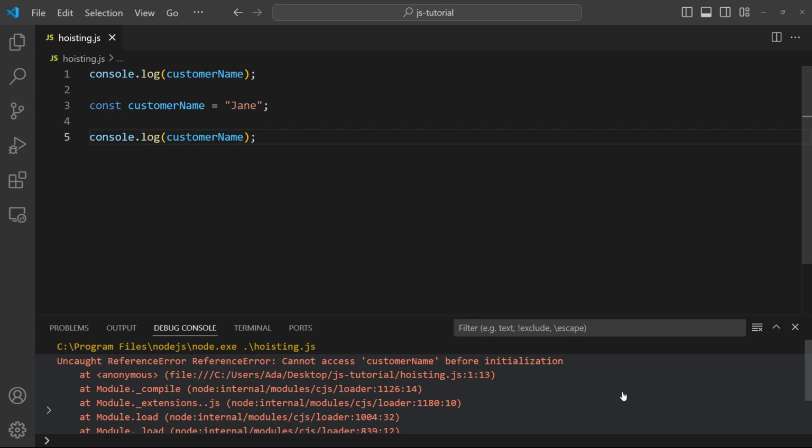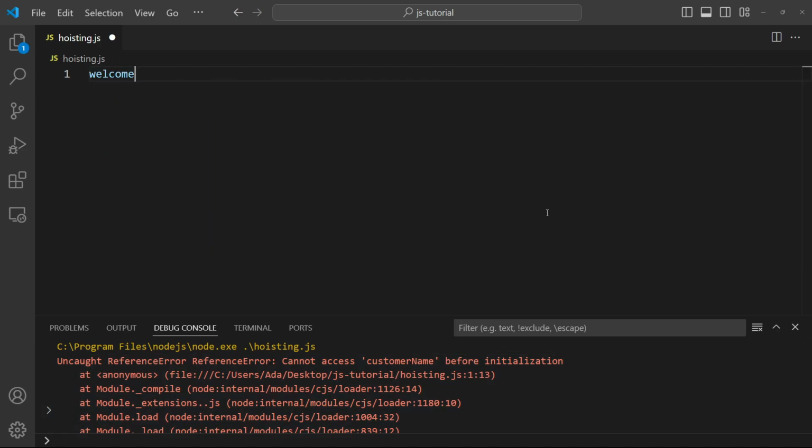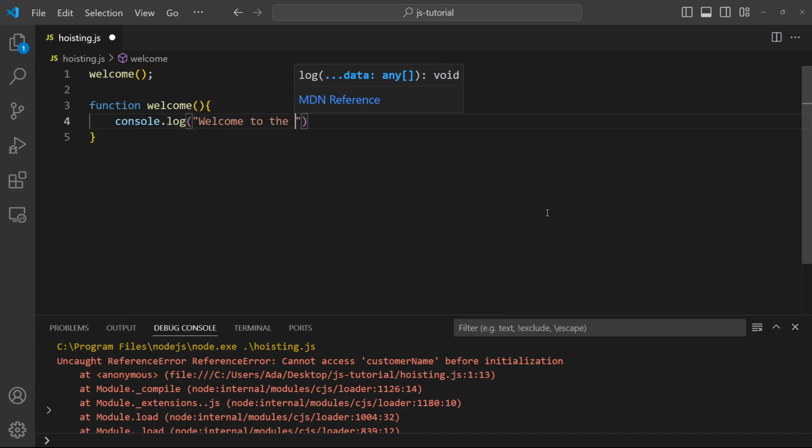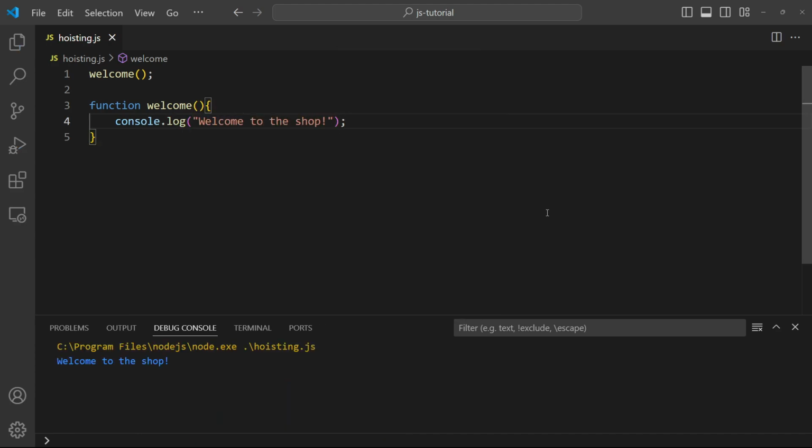Function declarations are also hoisted. This means you can call a function before it is defined in the code. For example, let's call the function before the function declaration. So welcome, and then function welcome is console log welcome to the shop. And we get welcome to the shop.